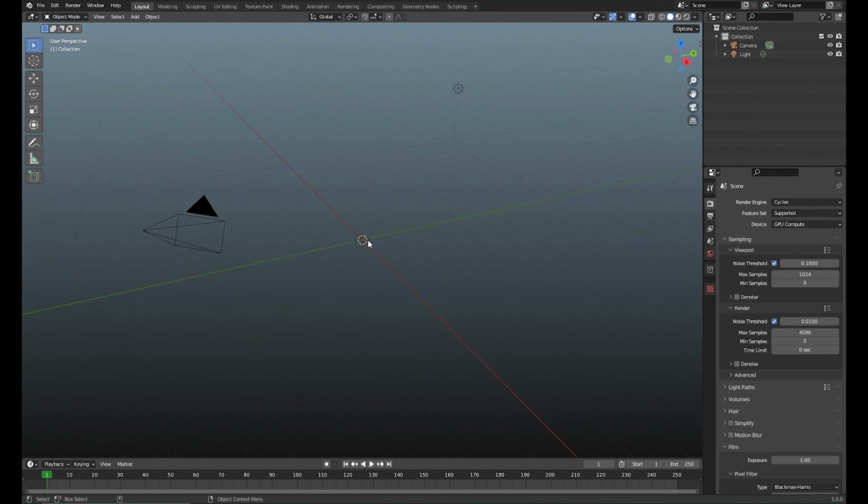Okay, so that's it for the preferences and the way you can make Blender look a little bit more like Maya and get going.